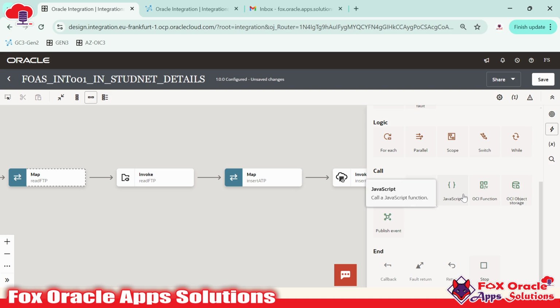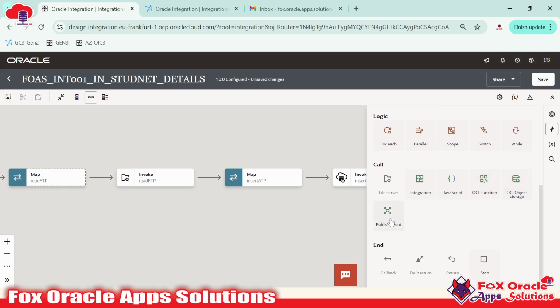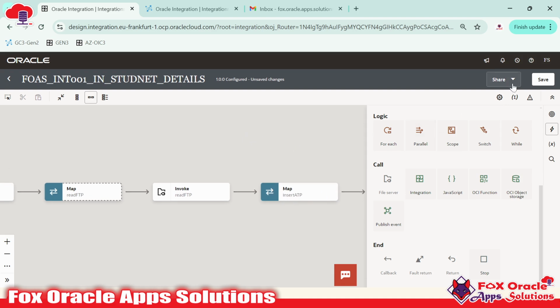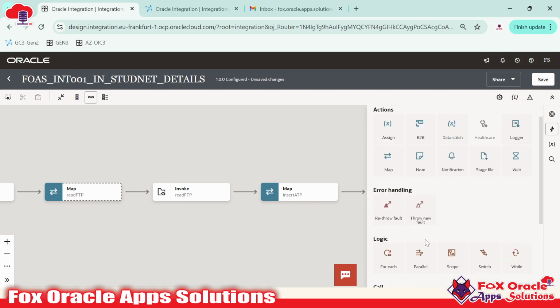We can invoke our JavaScript functions from the library we created. OCI functions: for cloud infrastructure, we have function availability, so we can use those cloud infrastructure functions here, along with the object storage endpoint that we discussed. This is the publish event. For events, we first have to create an event, then using publish event we can capture that event in OIC, so it can be considered as subscribe to OIC or publish to OIC. That kind of thing is there.